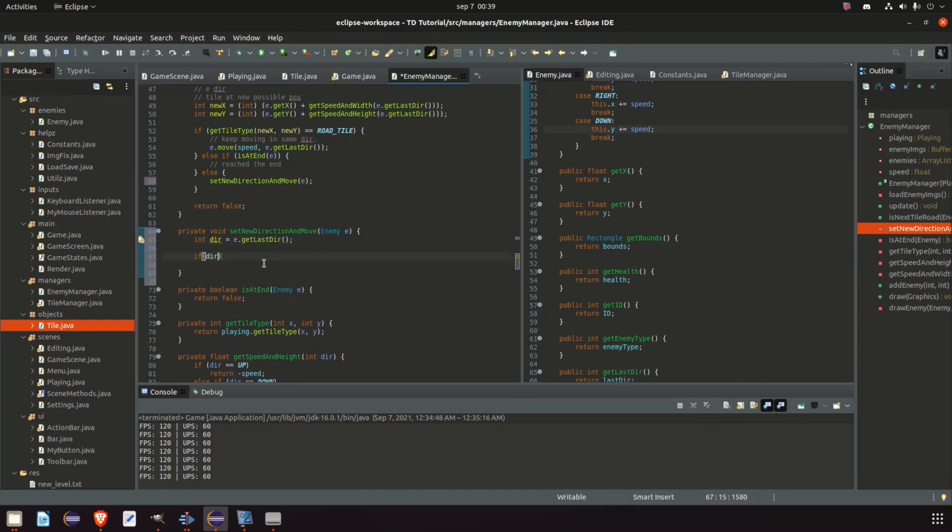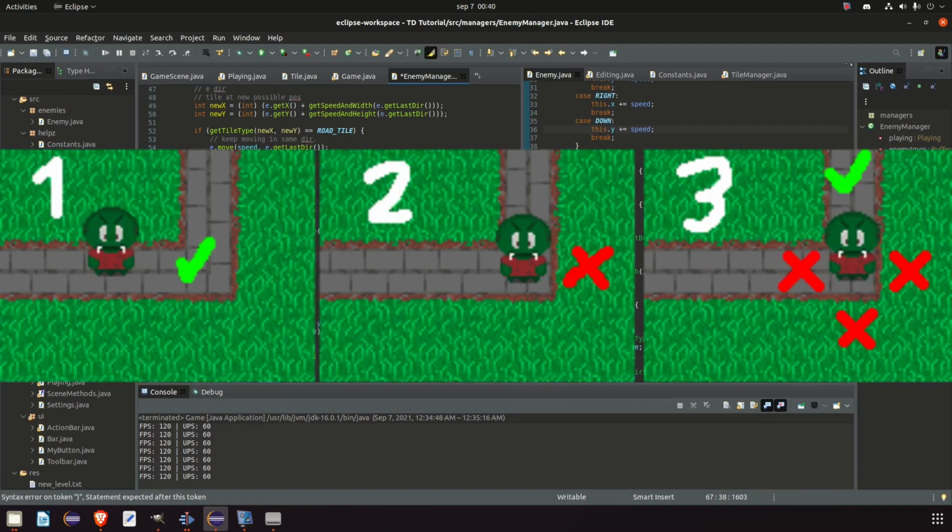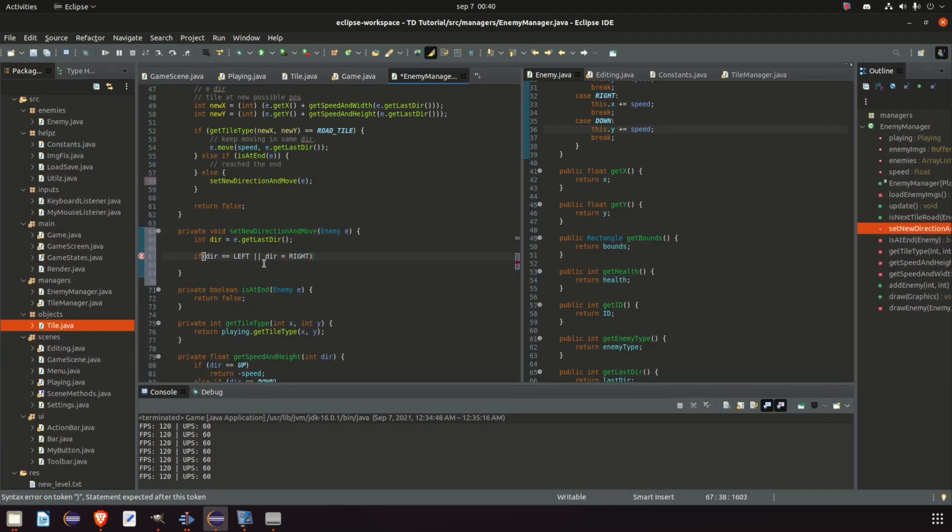And if the direction is equal to left or the direction is equal to right, meaning he's going left or right, then we're going to check up and down, because we don't want him to walk right and then not be able to turn and go back. We don't want him to go back where he came from. So if he's walking left or right, then the only two options are up and down. And the same if you're walking up or down, then the only two options are left or right. So we're just gonna keep it like so.